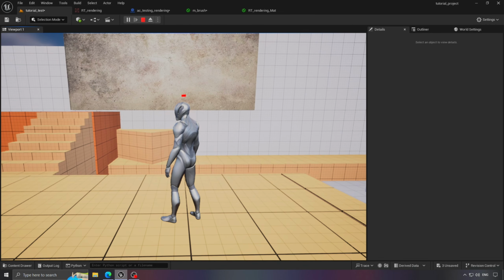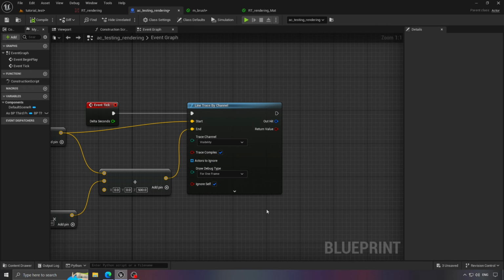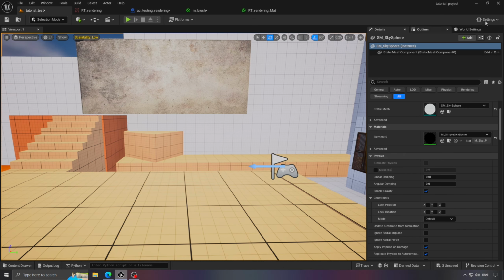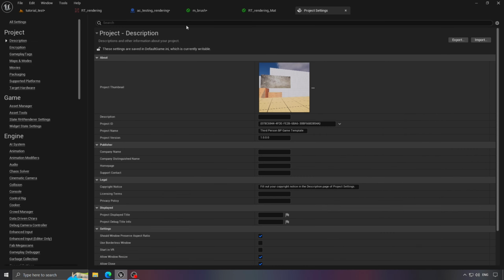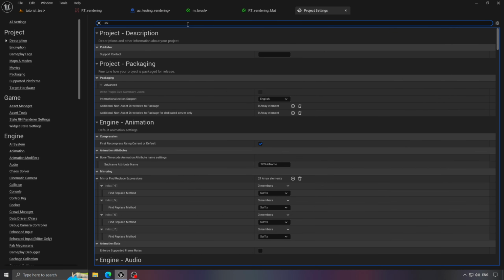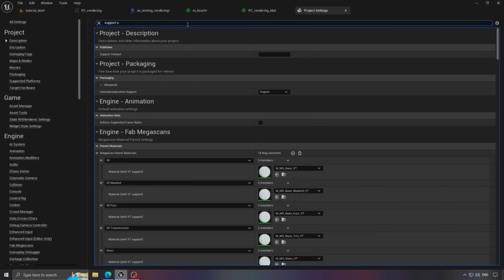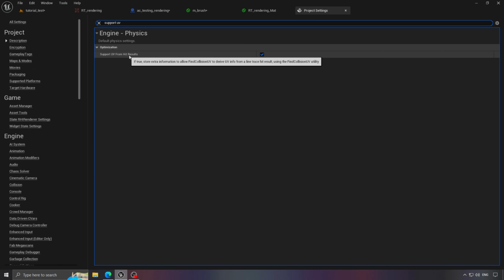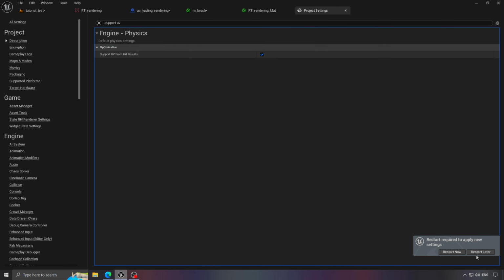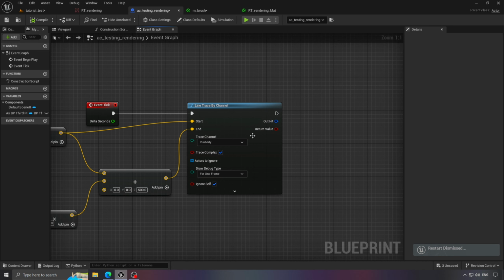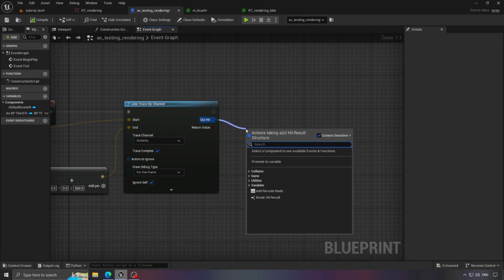So next, what we need to use will be something different. We first need to go to Project Settings, and here we search for the option Support UV Hit Result and enable it. It will ask you to restart the project. Anyway, it is enabled for me. So we return here, and from Out Hit, we use Find Collision UV.